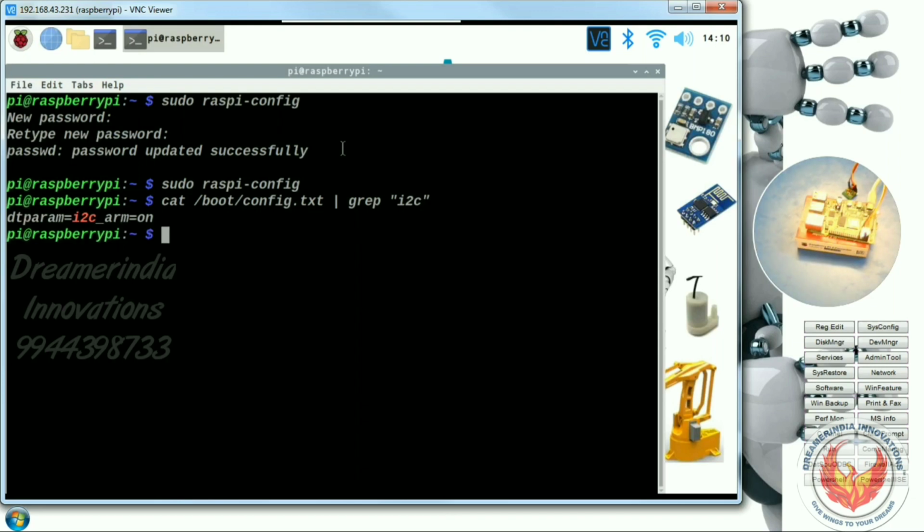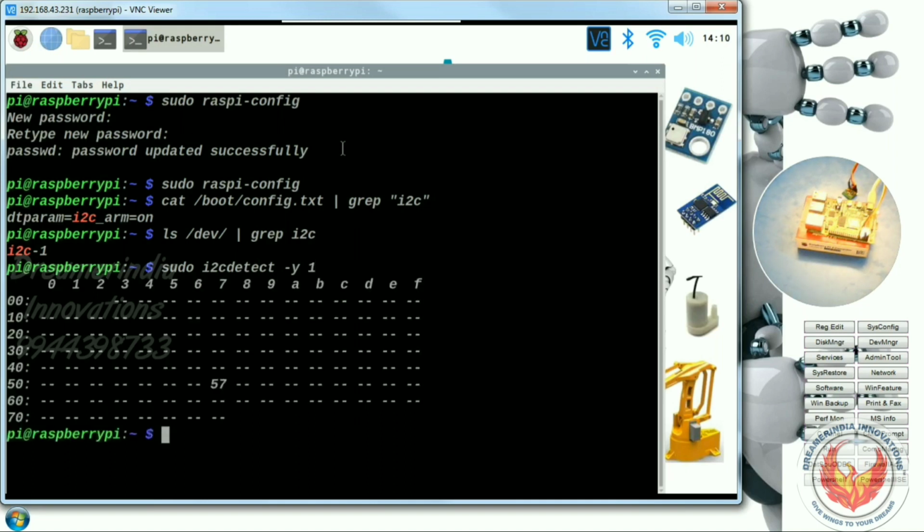Okay, so you can just ls /dev, and you can grep I2C, and you can see the I2C device there. It is I2C 1. In the earlier boards it is I2C 0. So I am just going to detect whether the sensor I connected to the Raspberry Pi is detected or not. For that I have the command sudo i2cdetect -y 1. Okay, so it will give the list of I2C devices connected.